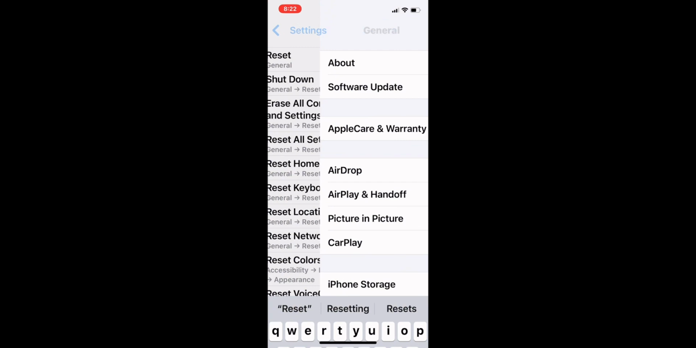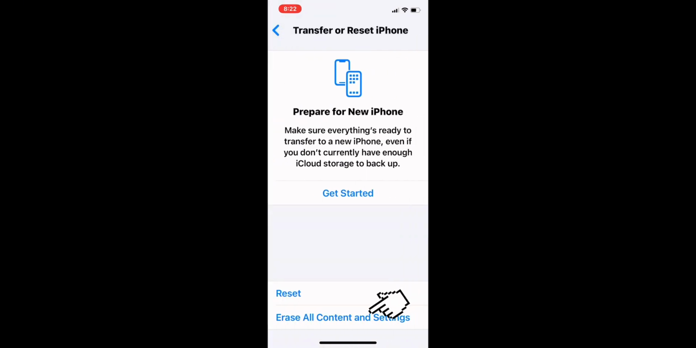First go to your settings and type reset. Then press erase all content and settings. But don't worry, your data won't be deleted, it will just reset your iOS device.